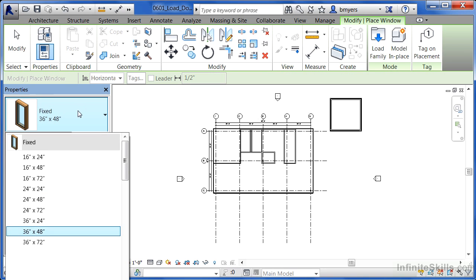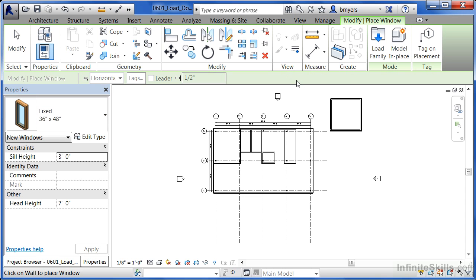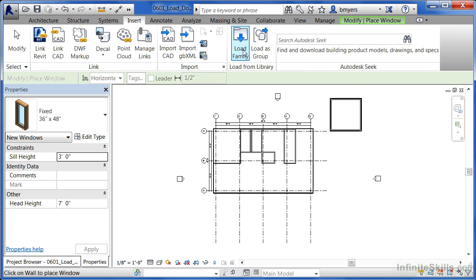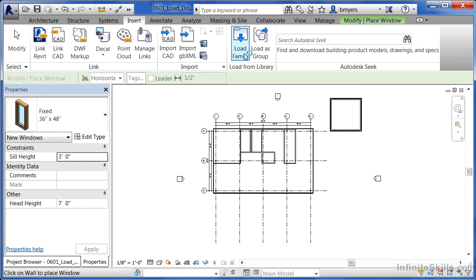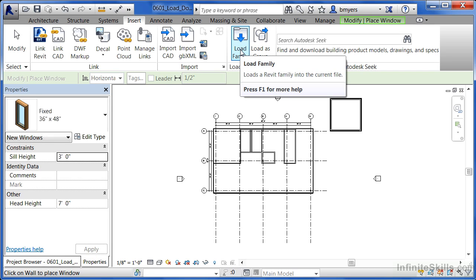If we want to load some more, once again, we could come over here to Load Family and we could click on the word Load Family to load these directly in. But I want to show you another spot where we can load families into a project. Underneath the Insert tab, there's a button there called Load Family. And this does the exact same thing. The big difference is whenever you execute it from underneath Insert, it will just load that family in and not try to place that family automatically.